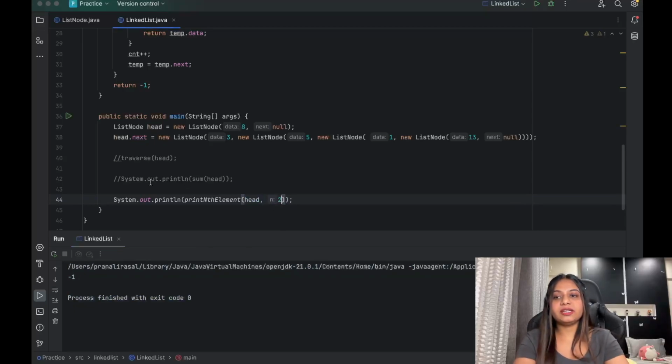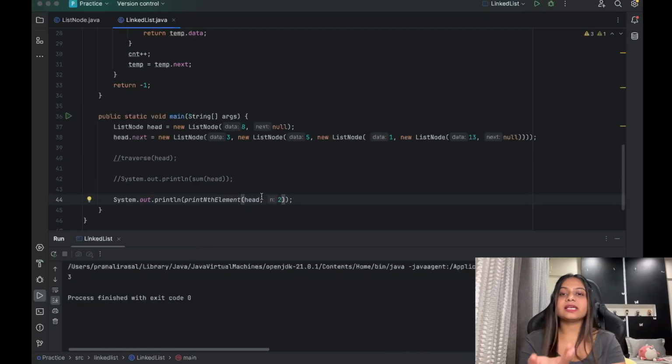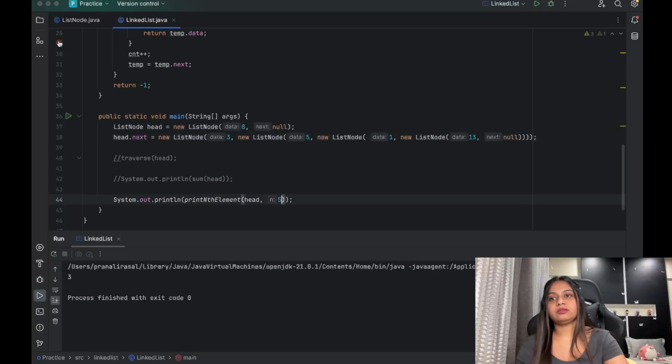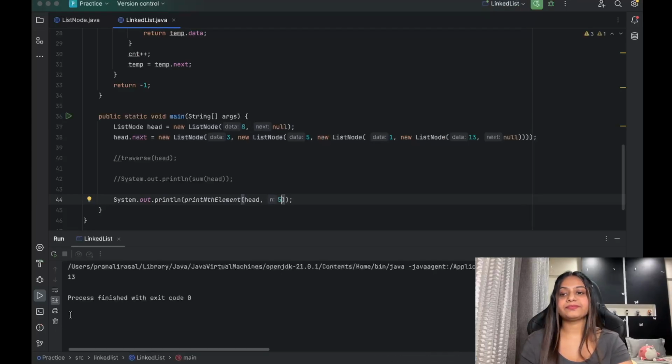Let's see what the second element is. The second element is 3. The list is 8, 3, 5, 1, 13. What is the fifth element? It should print 13. 13. So guys, this was all about the linked list traversal questions that I had to cover in this video.